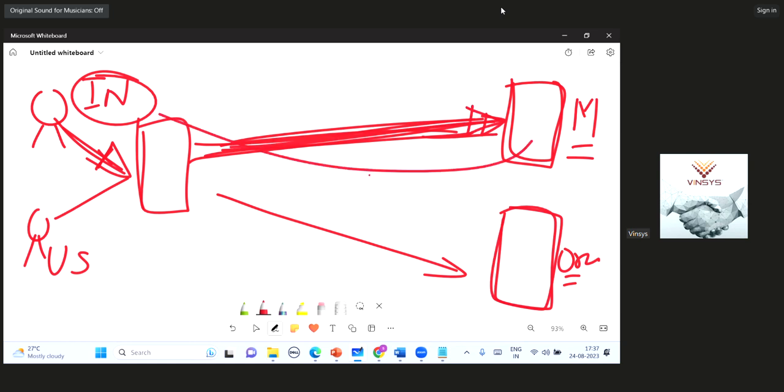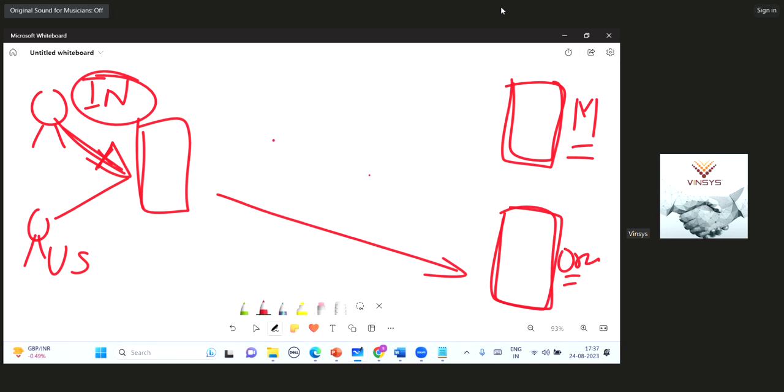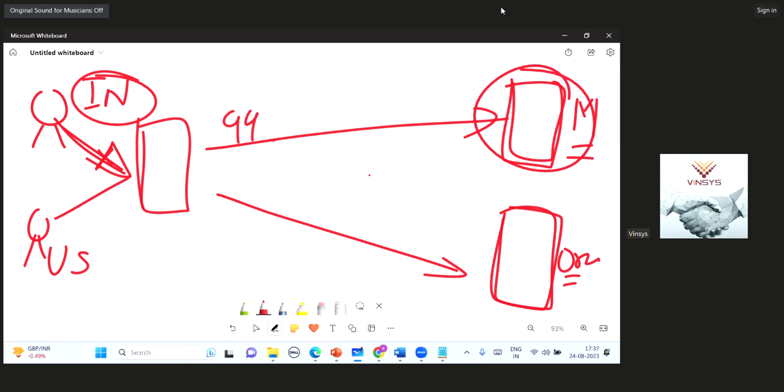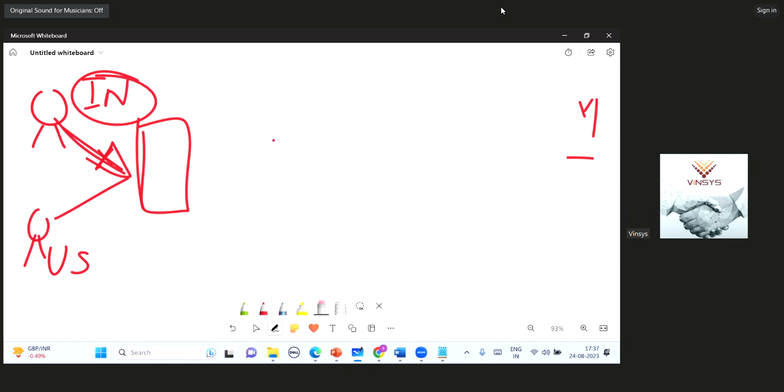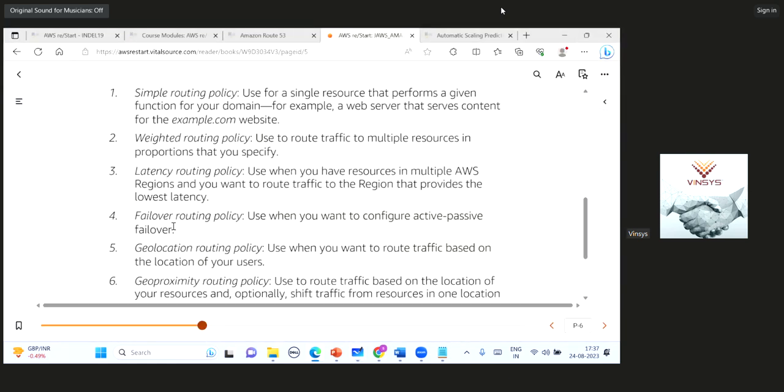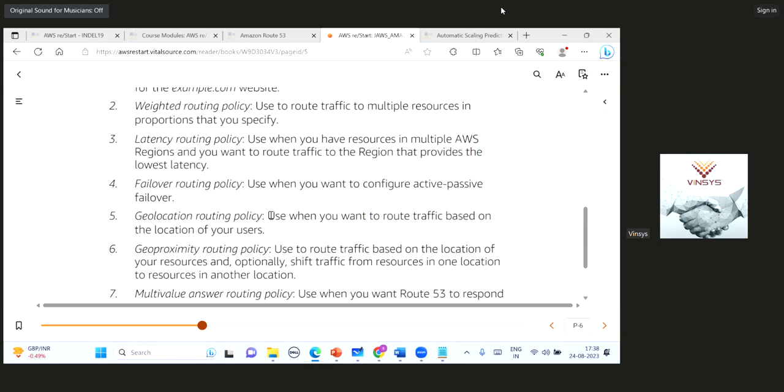Now, although Mumbai is closer to this user, because of traffic congestion, he may have a latency there, right? So in latency-based policy, the user will get connected to the region which is having less traffic on the route. 99%, as I told you, it will always be the Mumbai region because it will be the closer region. It is going to see the hops as well, right? So 99% it will always be the nearest region, but it may happen that if there is congestion, in order to avoid that latency, it will just get connected to the region which is having less traffic. So latency-based is used when you have resources in multiple AWS regions and you want to route traffic to the region that provides the lowest latency. Failover, I have already talked about.